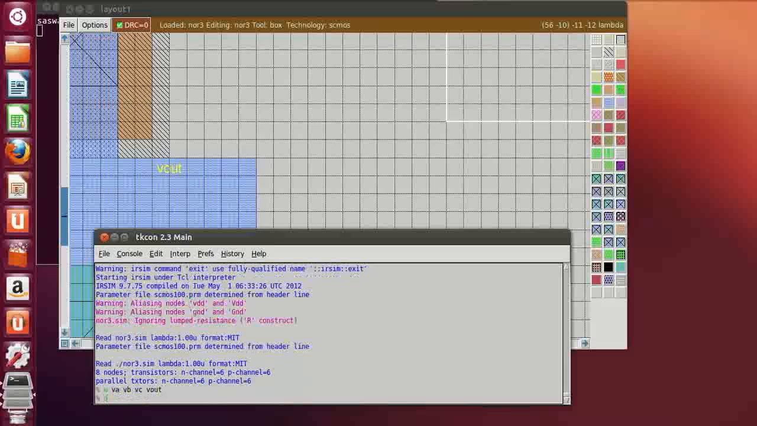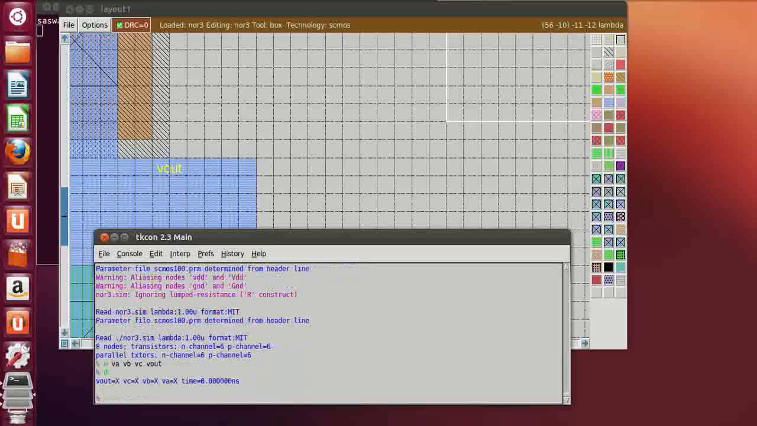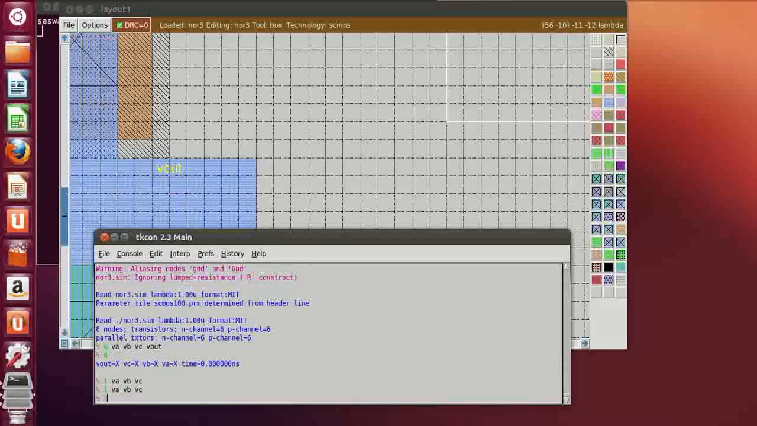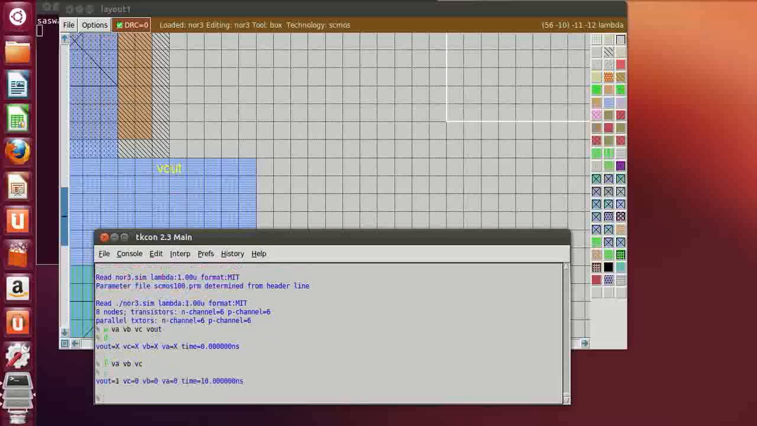Display D. We'll get all the values as X. Then, since this is a NOR gate, let's give low value to all VA, VB, and VC. L stands for low, and S to create a step function. When 0, 0, 0, the NOR output is 1, the invert of the OR. For 0, 0, 0, the output will be 1. For any other values, the output will be 0.